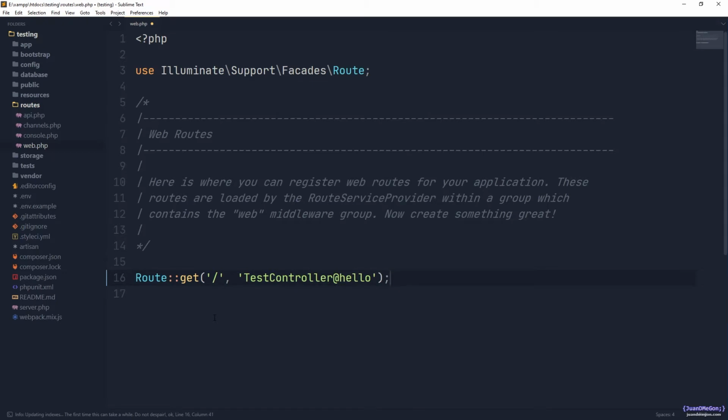Now, this is basically the old syntaxes for creating a route. You specify the name of the controller, this is TestController, followed by the action inside that controller that is going to be executed when the user sends a GET request to the root location in this case, or any path that you have here.